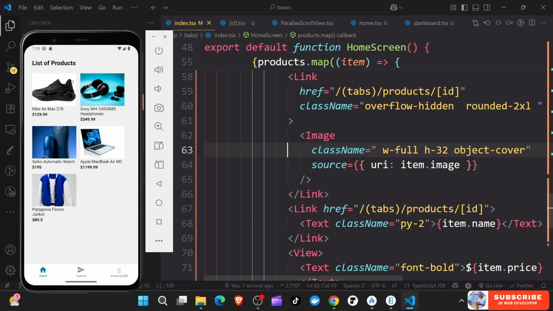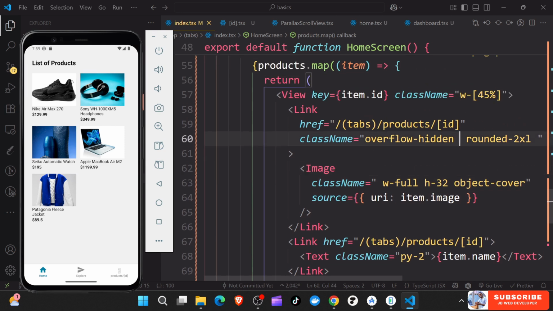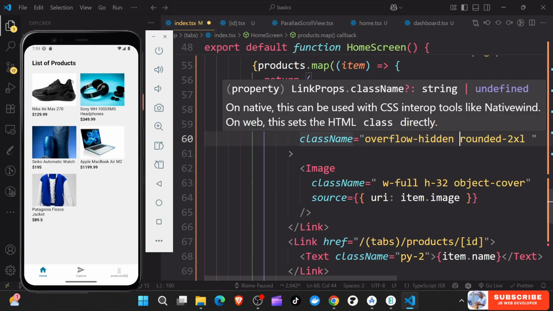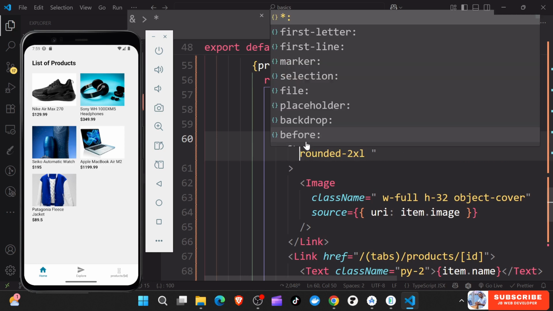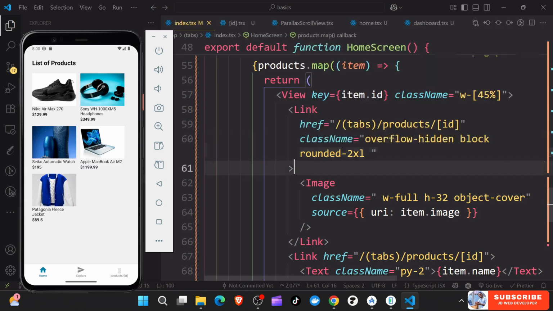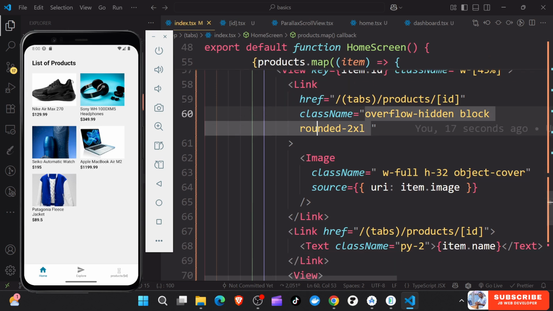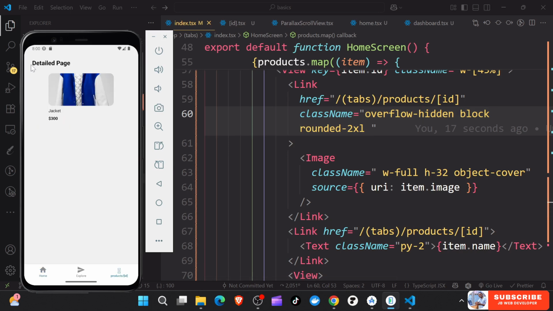Okay, so you know the link, even on the web, has different things. I don't know if we should just give it block if it changes into anything, but right now let me just go with this. I have no problem with that. But if you wanted, you could have a view wrapping on this, but let's just go with this. So if I click on this, I go to the detailed page. So you can say this is a detailed page.